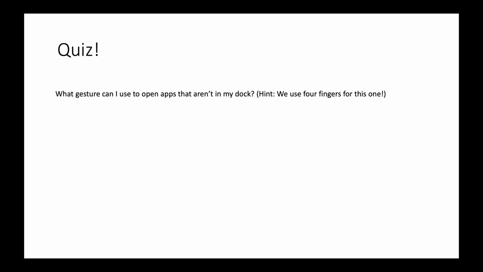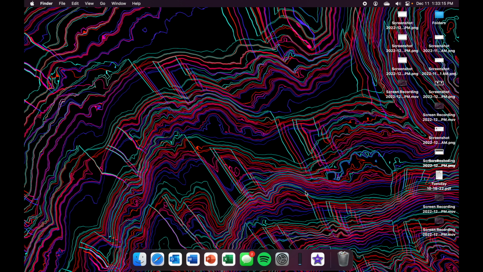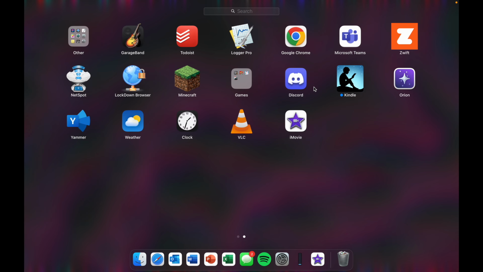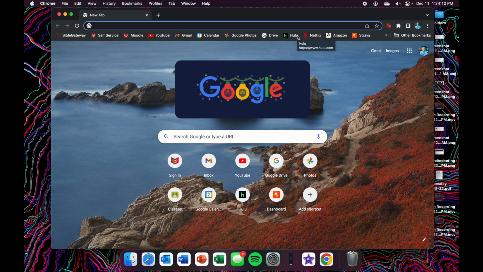Our next gesture quiz question is, what do I do if I need to open an app that's not in my dock? I'll give you 10 seconds to think about that one, and our hint is that we use 4 fingers. Alright, so for this one we're going to be using 4 fingers, and we're going to be zooming out. Now I can open Chrome, and now we have Chrome open, so that will be really nice.